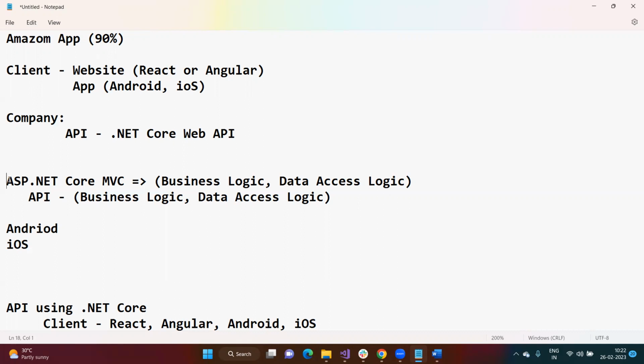Okay, no problem. In this case also, your MVC part is there. I'm not asking you to hire React or Angular developers to develop the website. You can use MVC in that case, and that MVC will interact with your API. So this is the architecture that you need to understand.